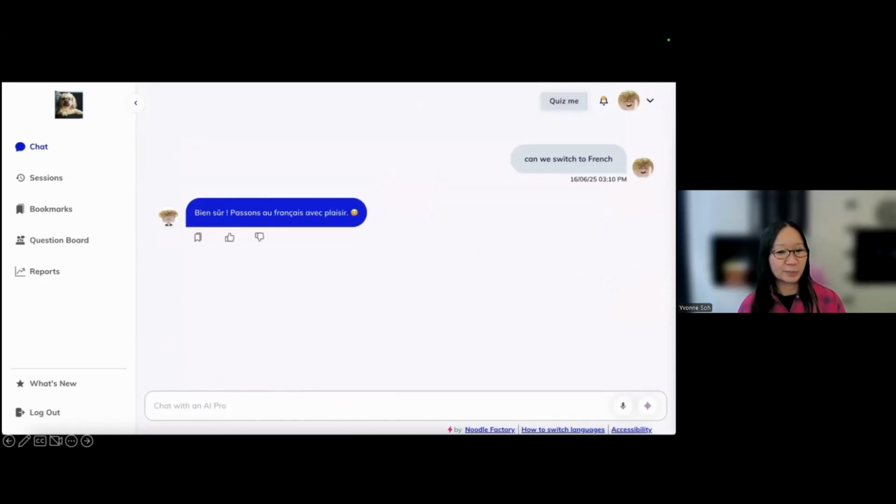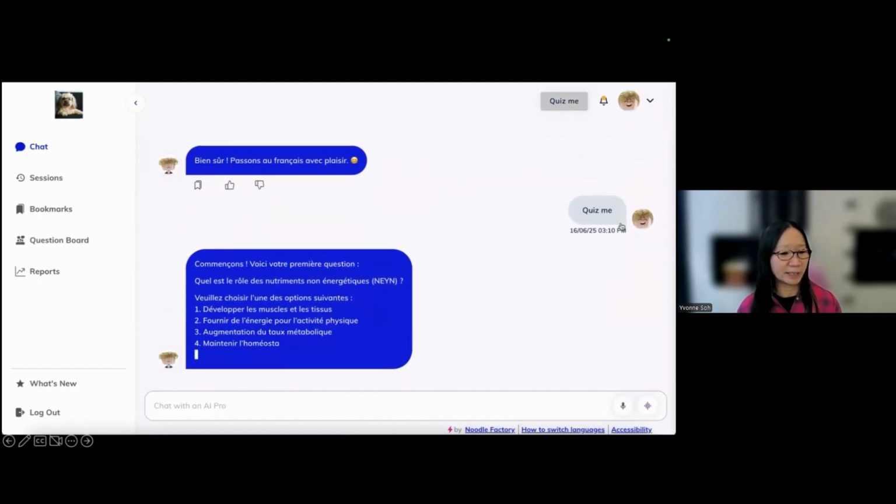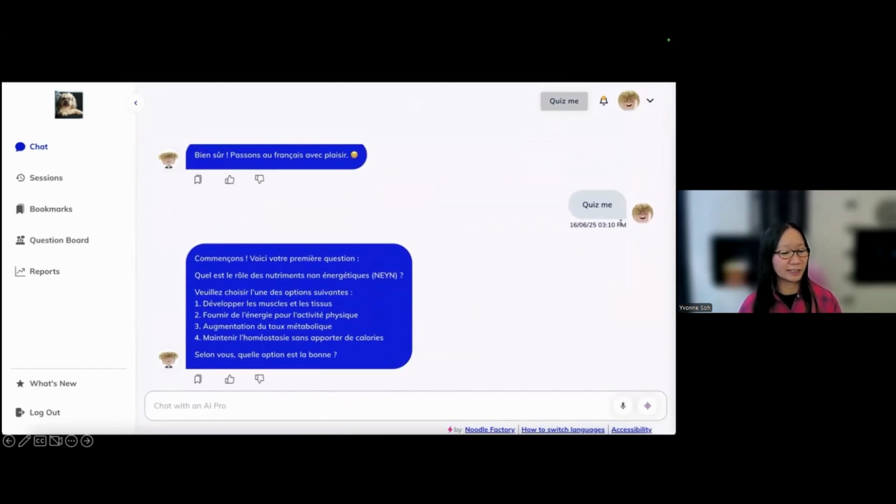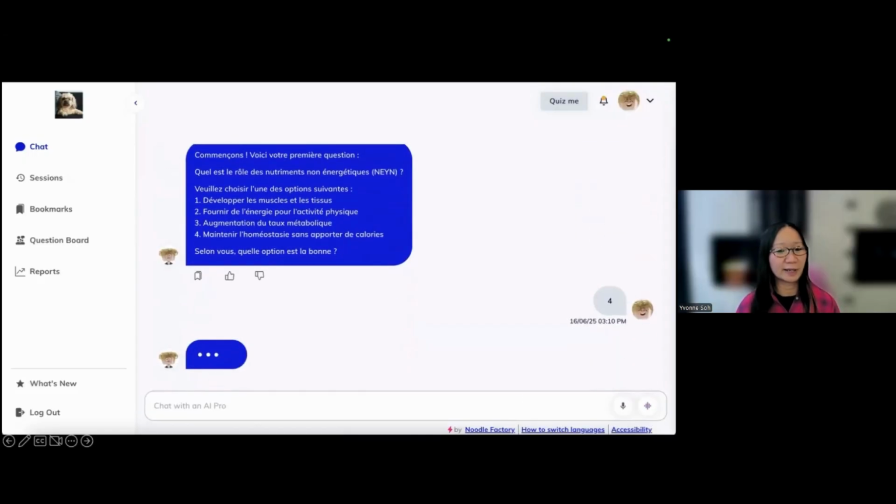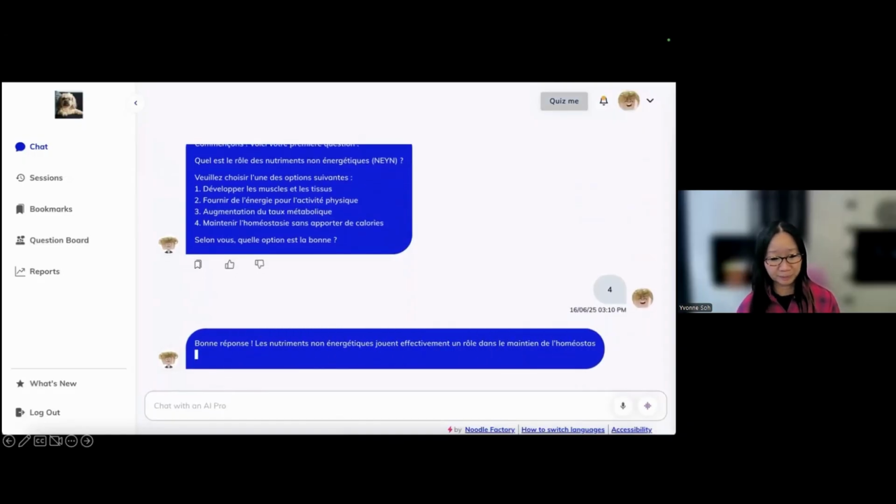So here, immediately the AI tutor adapts to the language that I want. And of course, all this can be done using voice as well. And I'll say, okay, now quiz me again, but this time in French. So you see that again, it immediately adapts and switches the same content, the same tutoring style, but this time in the language of my preference.